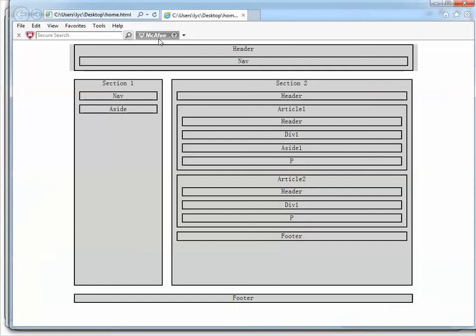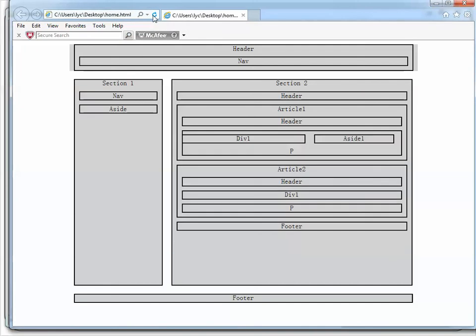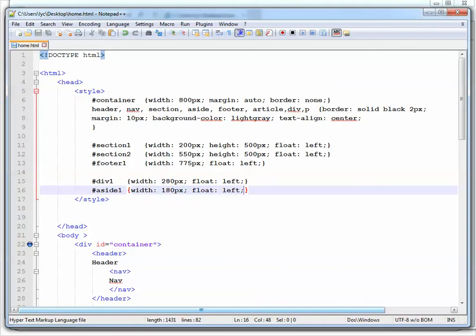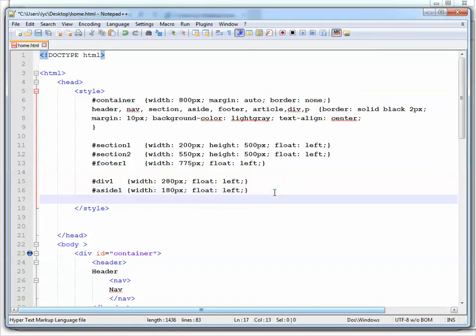Then let's test what we have. Can you see we already floated it? So you can see the paragraph. We also need to float the paragraph, and also control the width of the paragraph. So for paragraph 1, do the same thing. We need to control the width and float it. Okay.